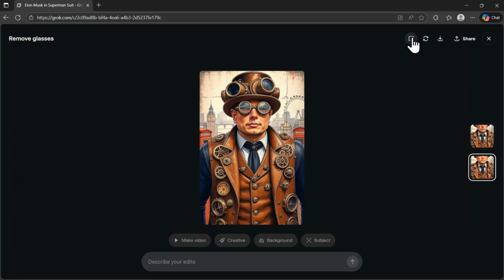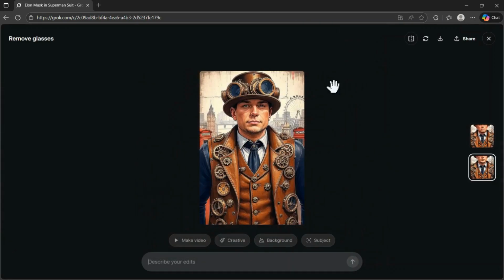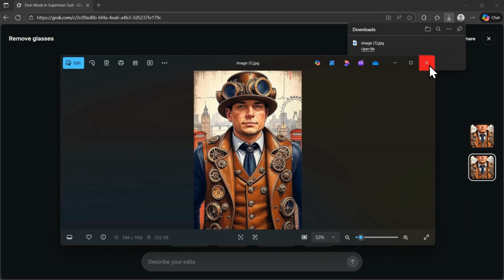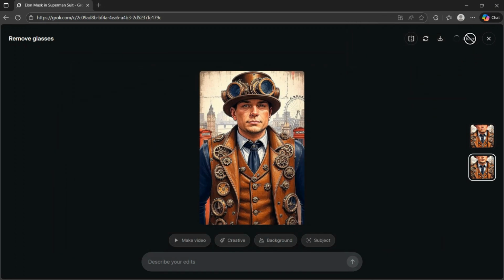At the top, you'll find several useful options. The first option returns you to the original image. The next option regenerates a new version of your edit. The download option saves the image to your PC, and the share option creates a link you can send to anyone. That covers the first method for generating images.